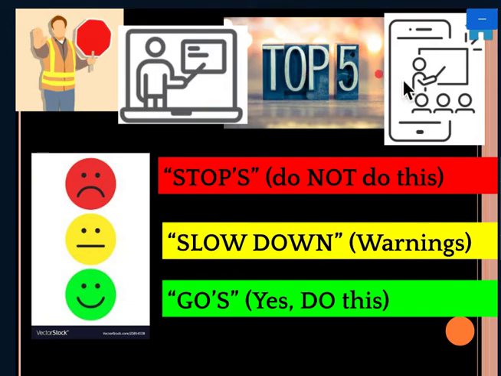The top 5 mistakes students are making in Mr. Ng's class, in my class. So red light, stop, don't do this. Yellow light, slow down, here's some warnings. And green light, go, yes, do this.